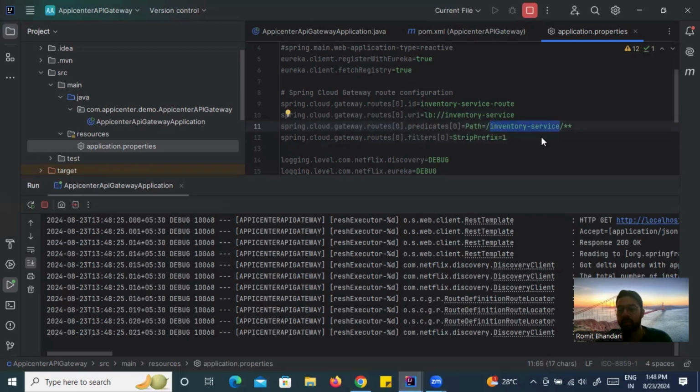The fourth one is stripping the prefix, which means it will strip the prefix inventory service. So when you provide inventory service in your URL, it will strip that and directly route to the inventory service, the name you are providing, to its root URL. Okay. I'll also explain this particular property to you very clearly. So currently, let's first see what we have running.